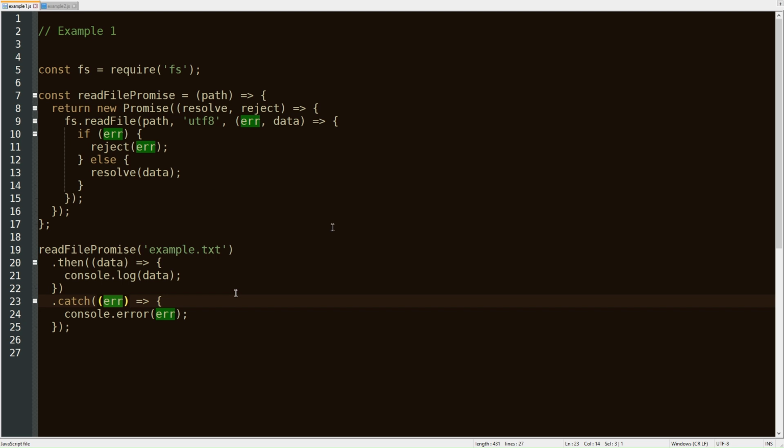In this example, we define a function called readFilePromise that takes a file path as its argument. This function returns a new promise that will be either fulfilled or rejected depending on whether the file read operation was successful. Inside the promise, we call the fs.readFile function to read the file. If there's an error, we reject the promise with the error. Otherwise, we fulfill the promise with the data read from the file.